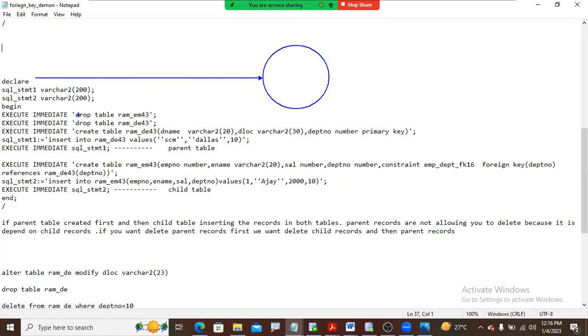Now see, this is the creation of a table. You already know the creation of a table, correct? In this table I have created three columns: D name, D location and department number. In which column have I created the primary key? The department number is the primary key, a constraint I have created. With the help of execute immediate, this table will be created.